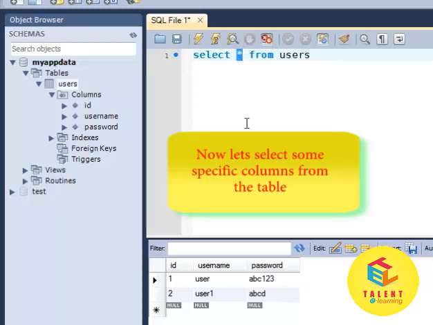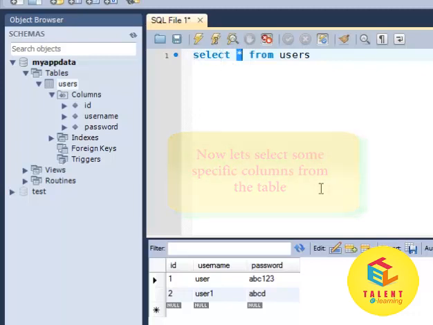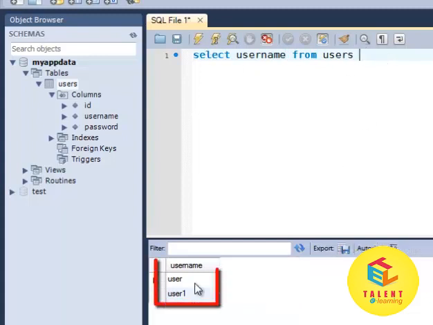Suppose we want a specific column to be retrieved, we can specify that. Select username from users. Let's execute that. It will just retrieve the data of the username column from the users table. It is often helpful.